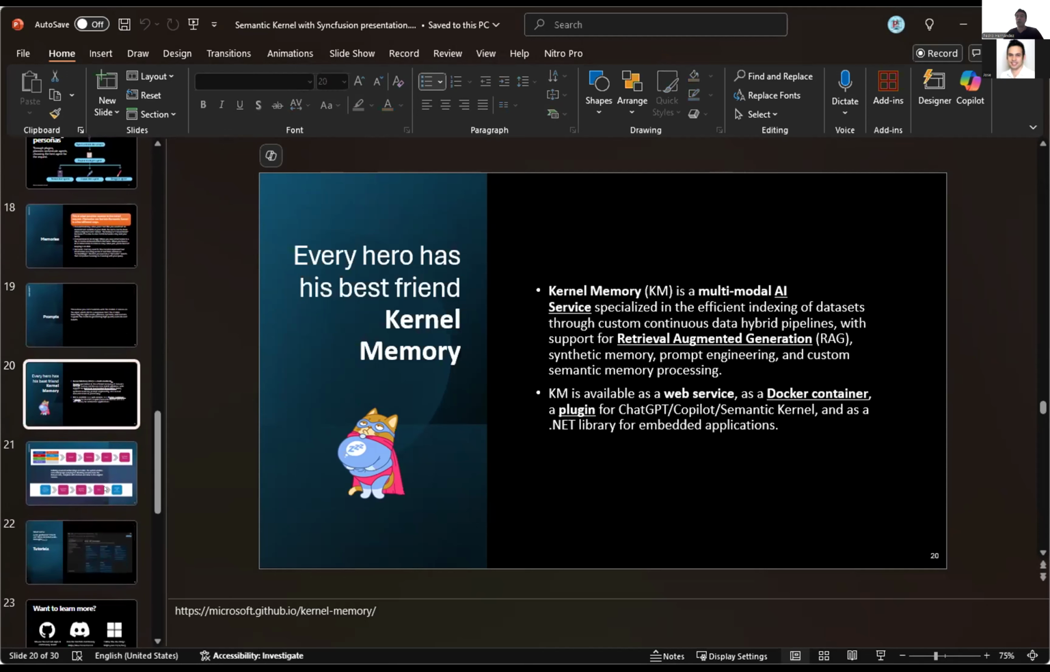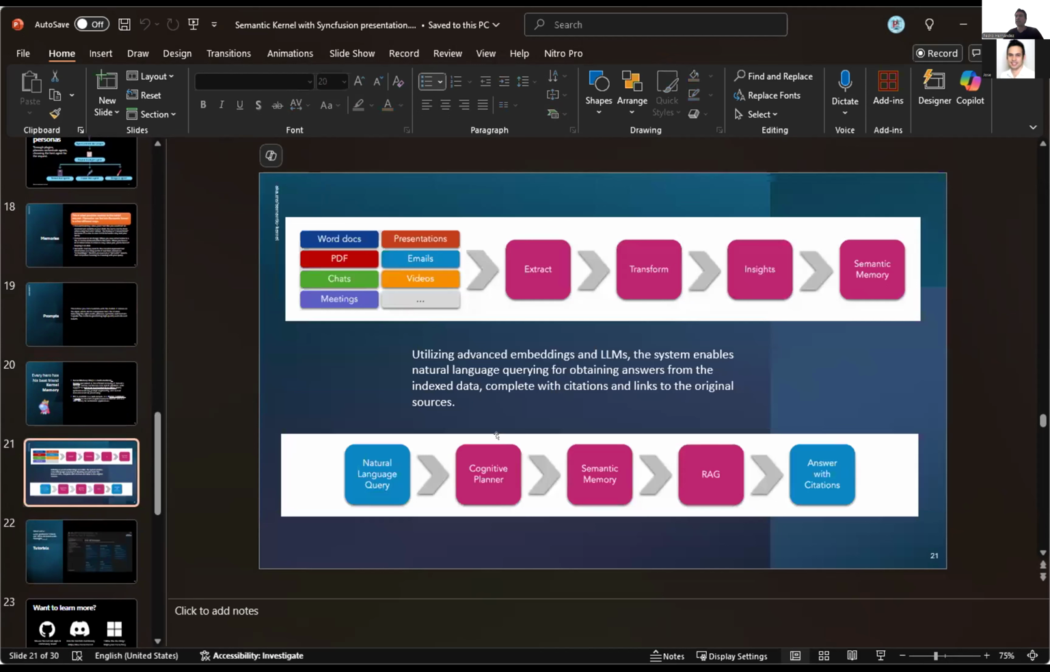So this is very important to know because you can combine both Semantic Kernel and Kernel Memory, depending on what you want to do. So how does Kernel Memory work? You select documents, including videos, emails, everything, and Kernel Memory extracts information from these documents, emails, videos, everything, and gets the insights. So you combine Semantic Kernel with Kernel Memory, and you can ask questions with natural language, of course.